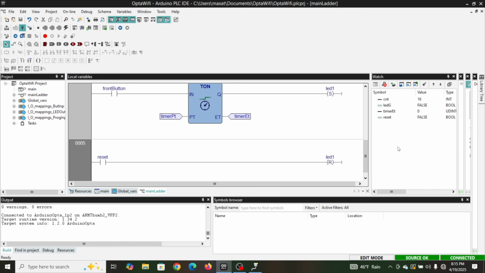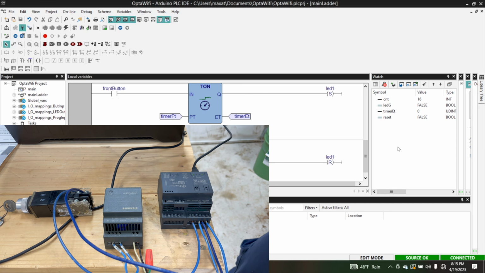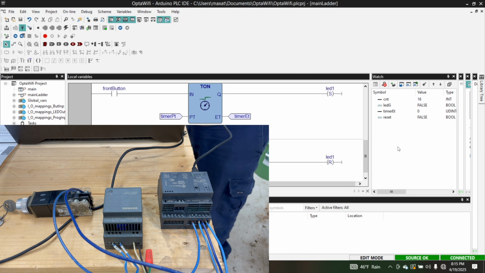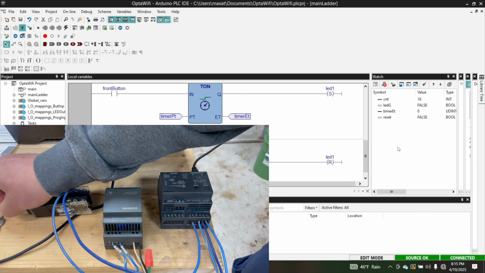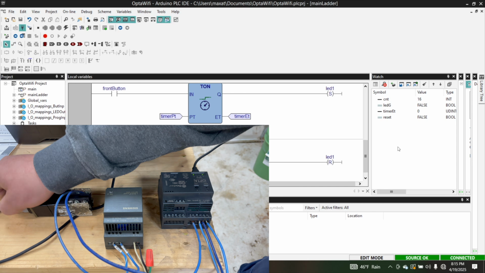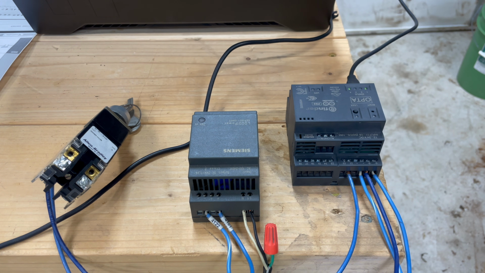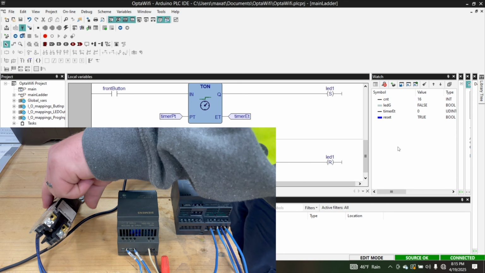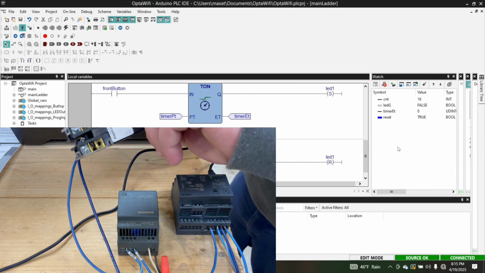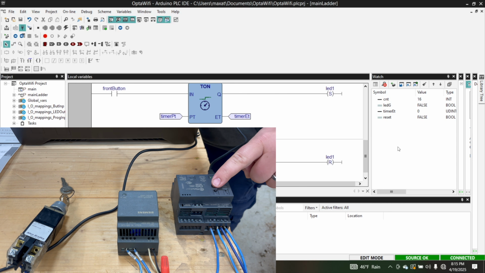Okay, so now if I kick this, well, it didn't work. Oh, yeah, I'll tell you why it didn't work, because I didn't plug in the power supply. Okay, so the key switch must be on, and now it's off. So let's trigger it again.